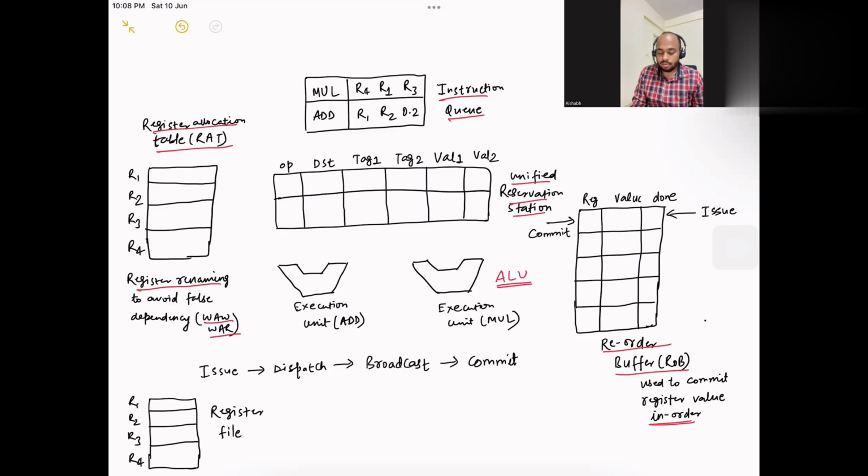This reorder buffer has two pointers. First one is the issue pointer. This acts like a write pointer. When an instruction is fetched from the instruction queue, the issue pointer gets updated after the entry. The commit pointer is like a read pointer. So when the data is written back into the register, then the commit pointer increments.